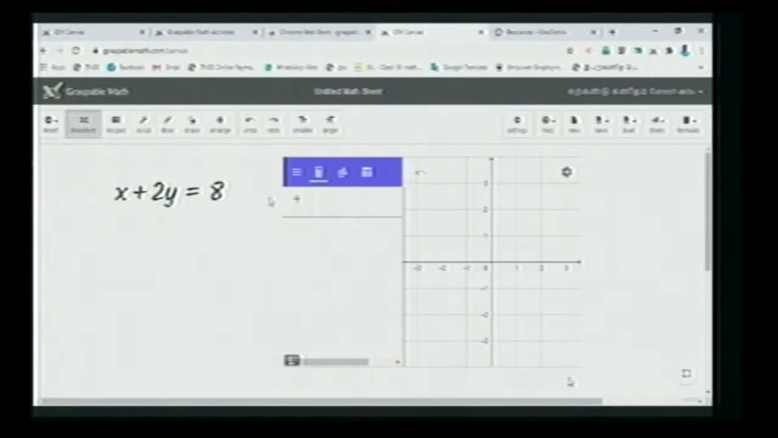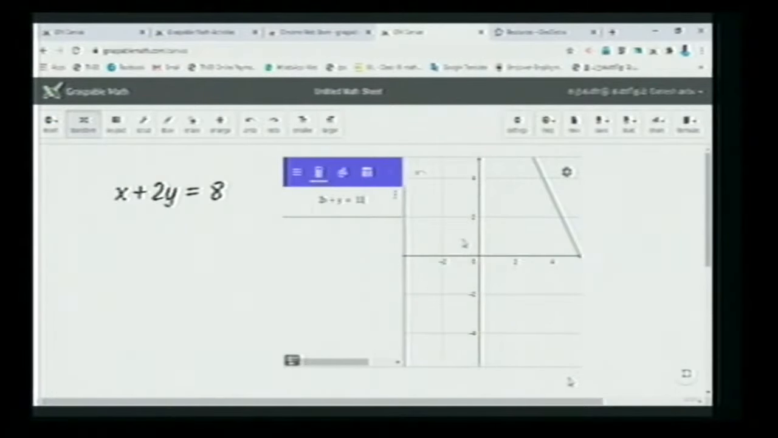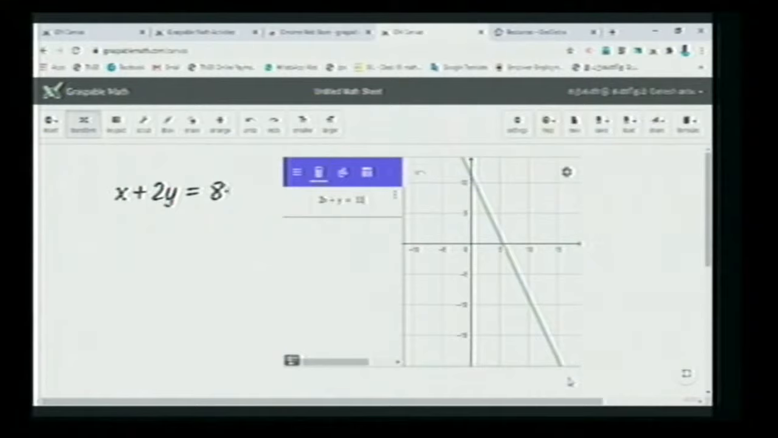Yes, we can see. I will type here 2x plus y is equal to 11. I will zoom in. Here I will zoom in. Then you can see the line. Okay, this is the software. Two equations are typed. One is in the canvas and one is in GeoGebra itself.